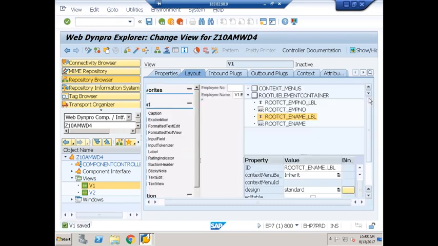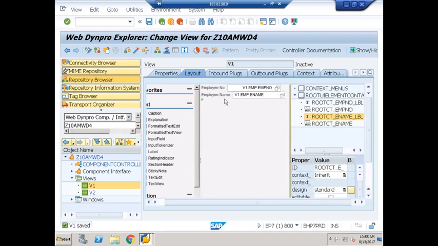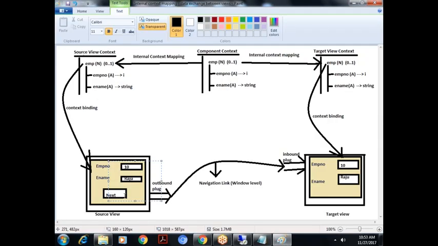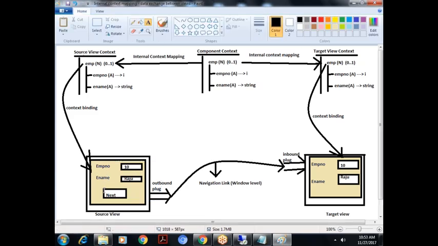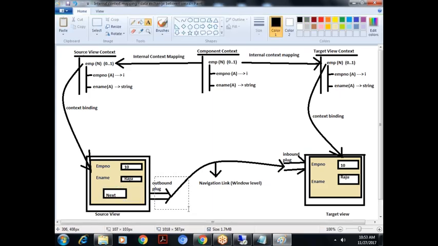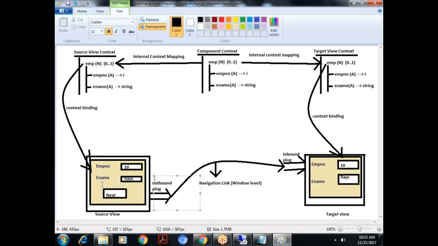So my view layout is designed. Is it clear? I got both the input fields done. Now what is the requirement in the source view? When I click on the button only, I should navigate to the target view. So for this button, I have to attach an outbound plug. Before I design the button, I'll create the outbound plug so that I can associate it with the button.